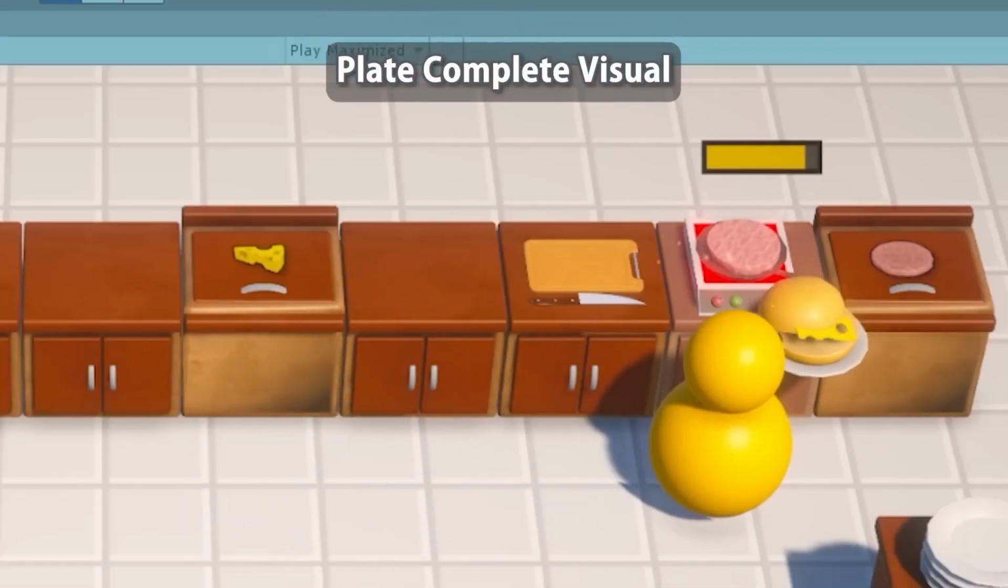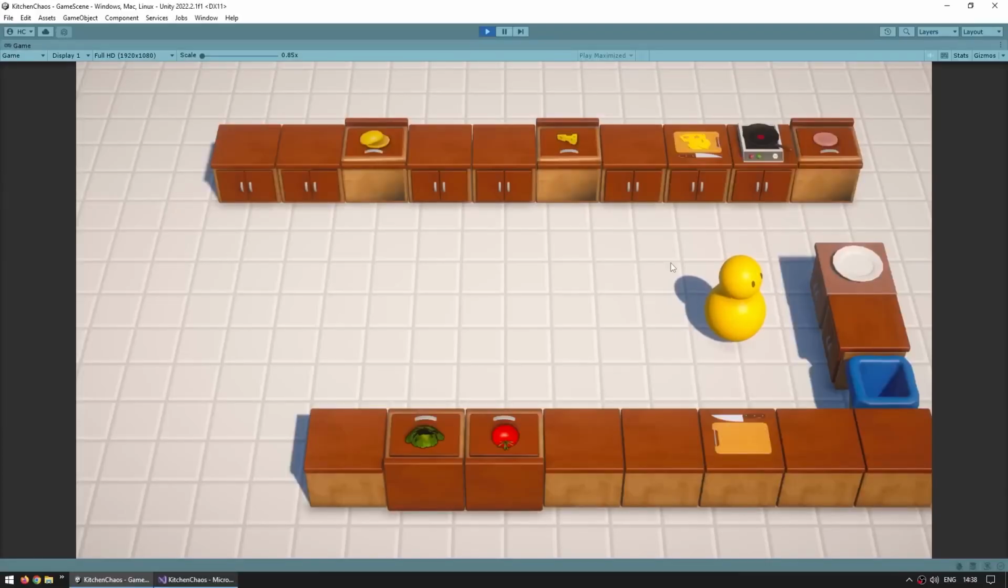In this lecture we're going to add a nice visual to our plate. Okay, so right now we can already pick up ingredients onto the plate, so if I pick up the plate and I pick up some cheese, there you go, there's some cheese on the plate, but we cannot see it, so let's solve that. And the way we're going to do that is actually in a very simple way.